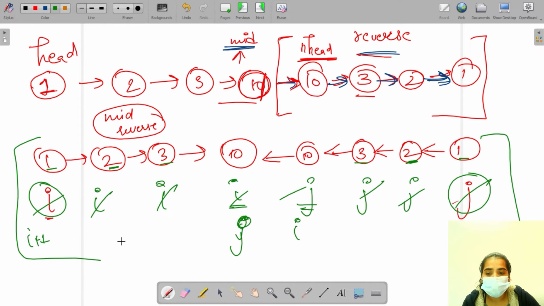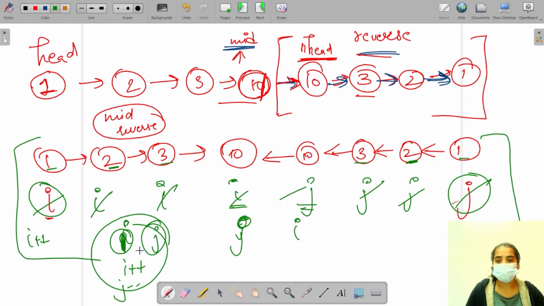Then if the value present at the ith index and jth index is equal, then simply increase the value of i by 1 and decrease the value of j by 1. So let's try to code it now.